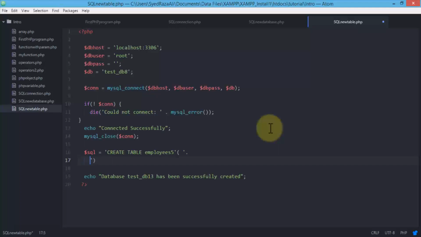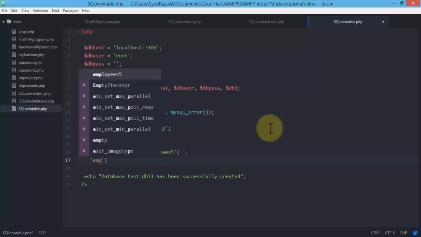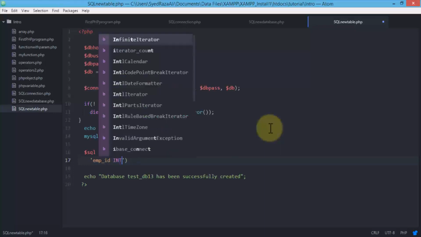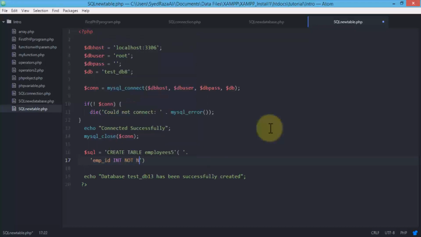I'm going to go ahead and start specifying my fields. So the first field is going to be, for example, employee ID. That's the first field that I have to specify. And here the field is int. In other words, it's an integer type field, so only numeric values can be entered in this field, no text. And I'm going to specify not null. In other words, you must enter an employee ID. You cannot leave it blank.